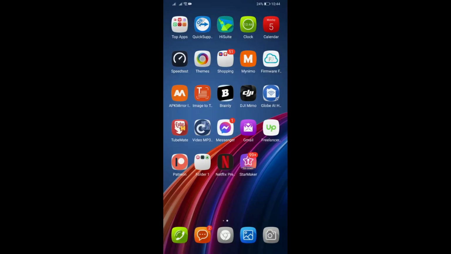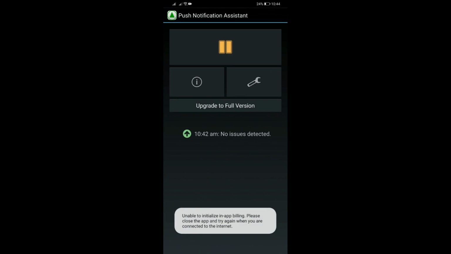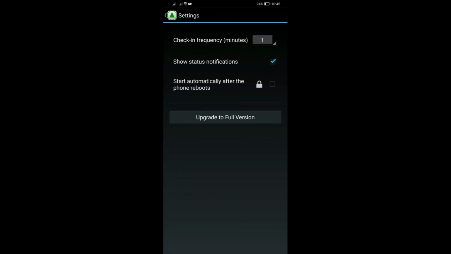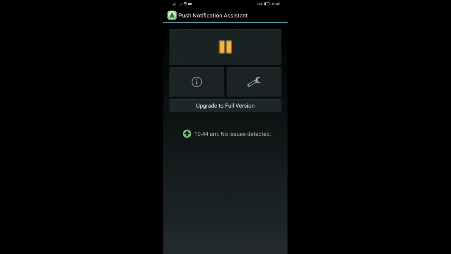Okay, and just one last thing. This app actually requires to get restarted whenever you also reboot your device. As you can see here, the start automatically after the phone reboots option is locked, because it's not the full version of this one. So you can upgrade if you want to, but this free version of it is just really fine.